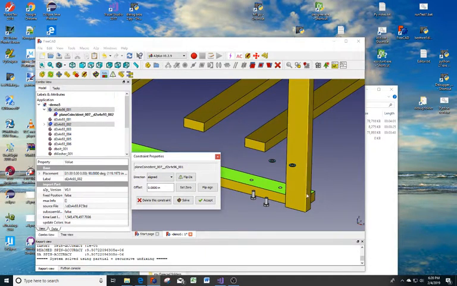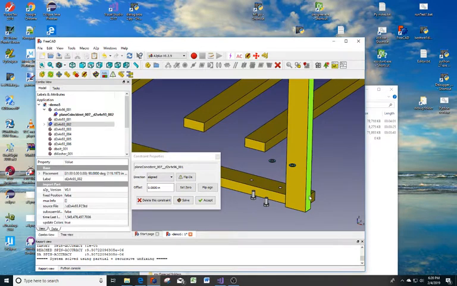The next mate we'll put is between this side of the board. I hold down the control key, and this side of the board.